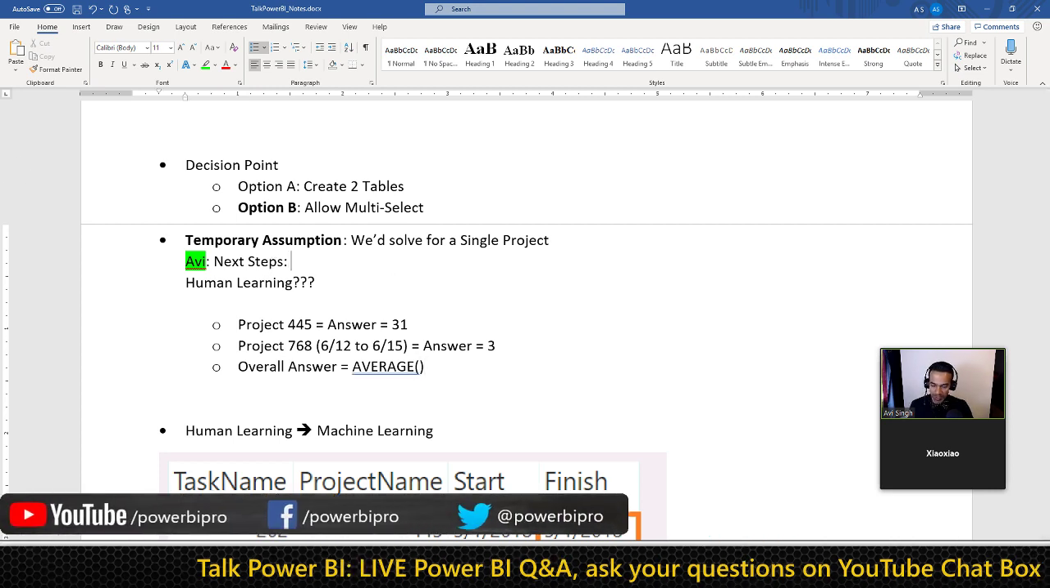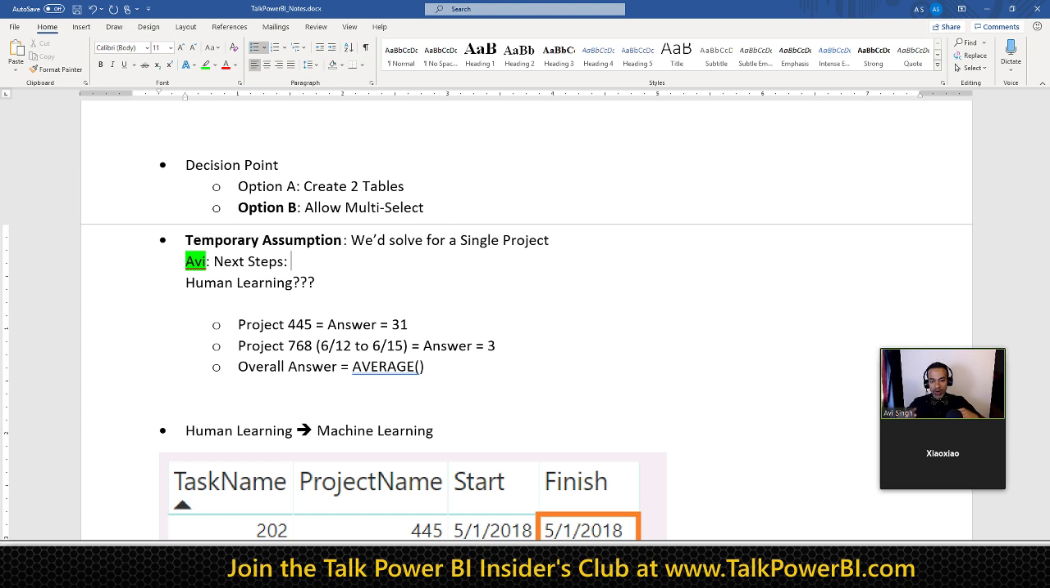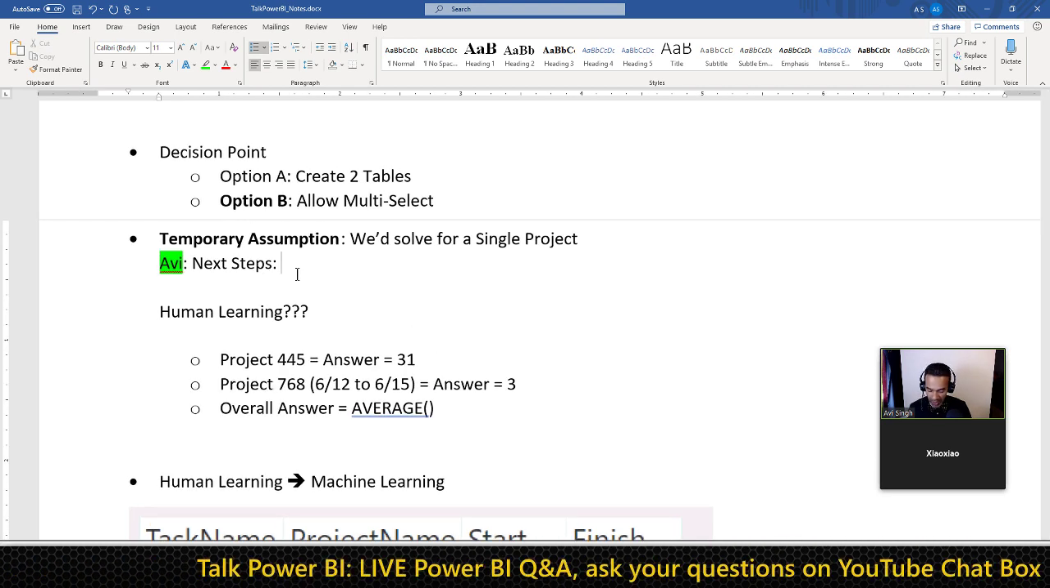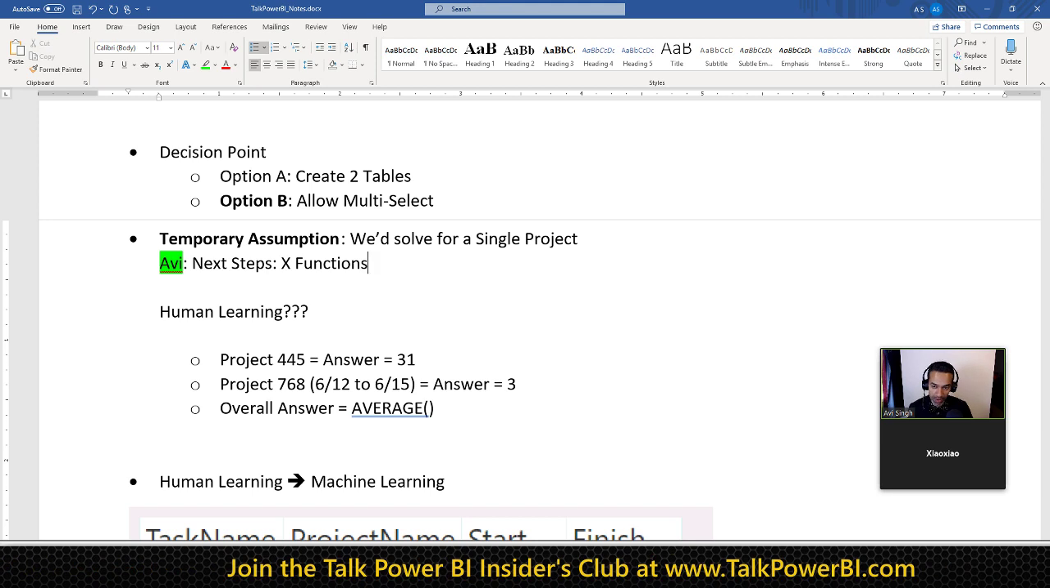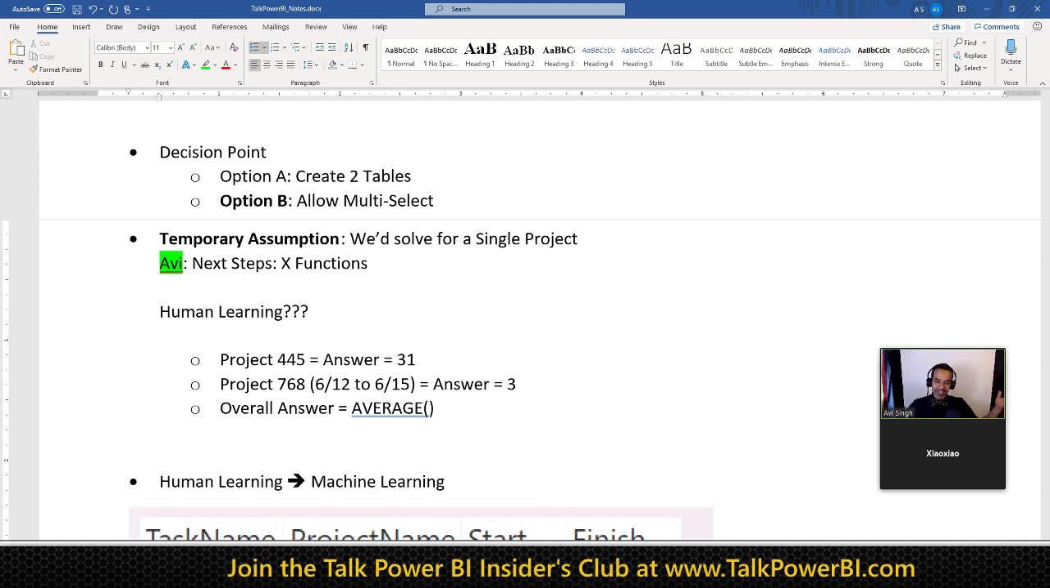But what you're going to do is, we already have a formula which works for one project. And can now we iterate it? Exactly. So we iterate, and what is the class of functions which are iterators in Power BI? The X functions. Yep. Calculate X. You're close. There's a whole bunch of them. Sum X, Max X, Min X, and good for us, there is Average X, right? So that's the one we're going to use.